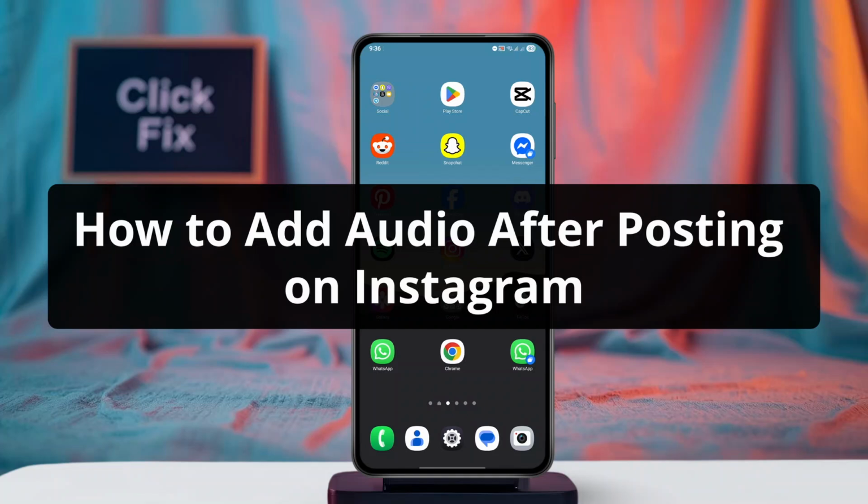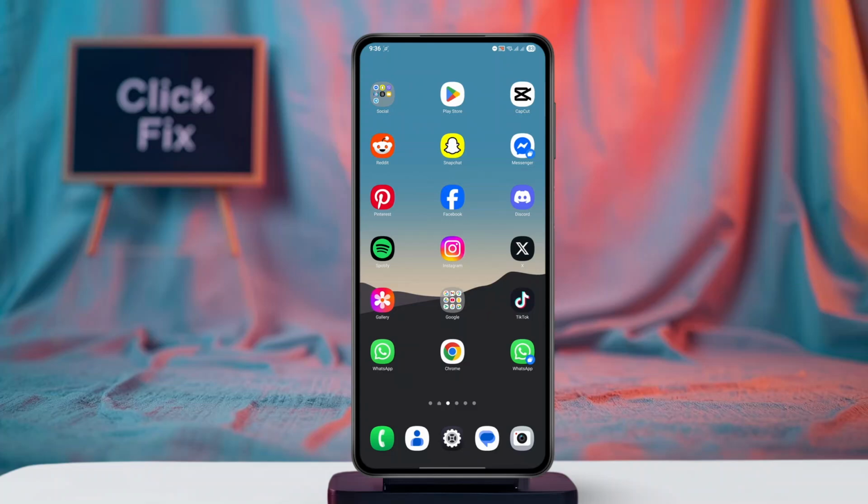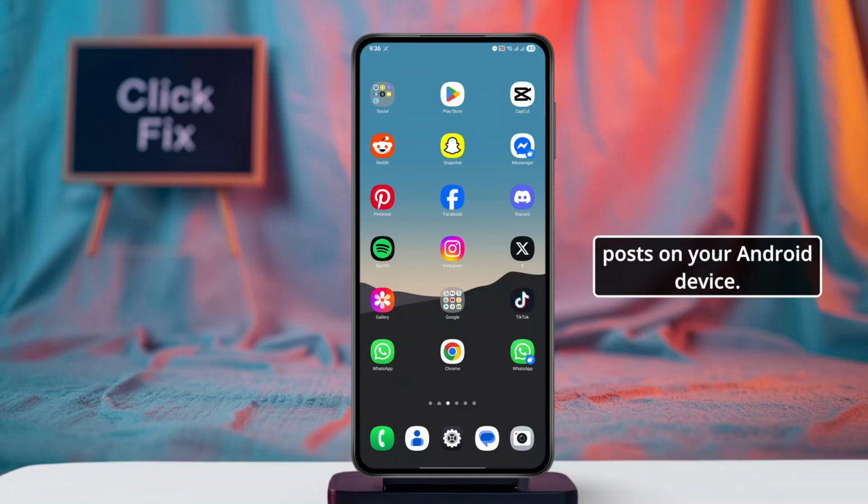How to add audio to an existing Instagram post after publishing. This tutorial shows you how to add music to any of your already published posts on your Android device. First, open the Instagram app on your Android device.